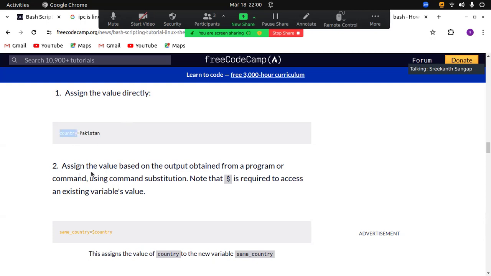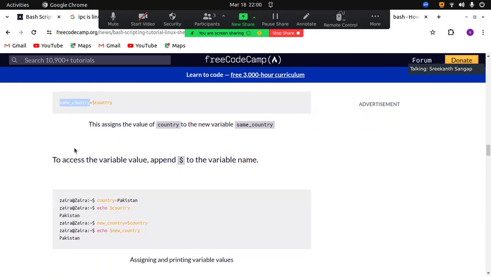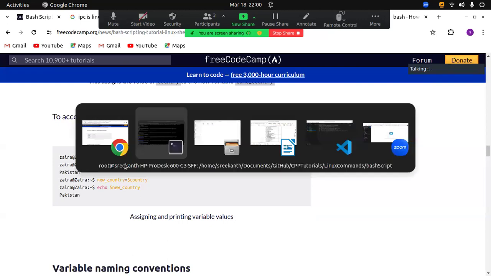And assign the value based on output from a program, or you can add something like this. Some country is equal to something, where you can evaluate an expression and the result of the expression also you can assign to it. I think she made some command line thing. We can use it in our bash.